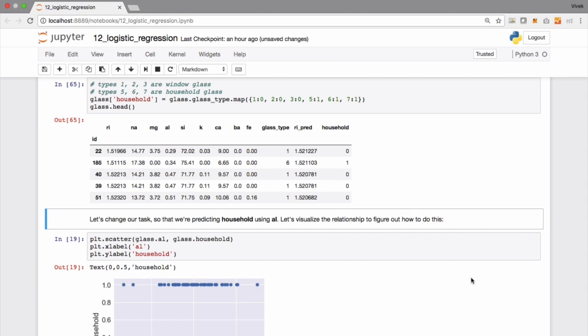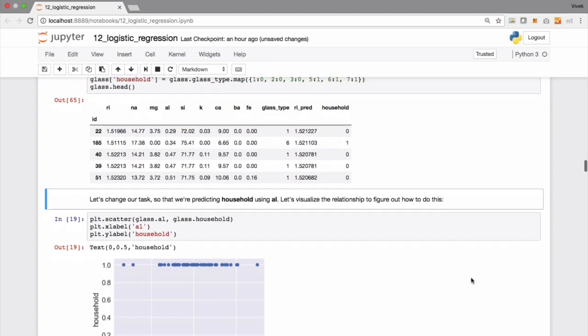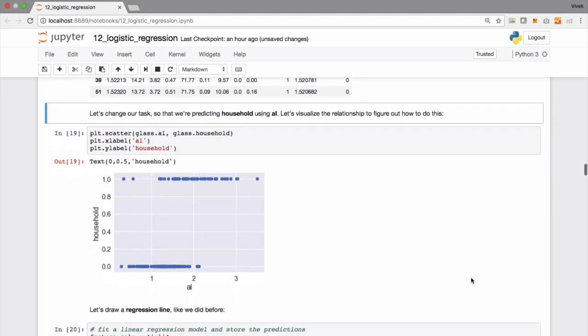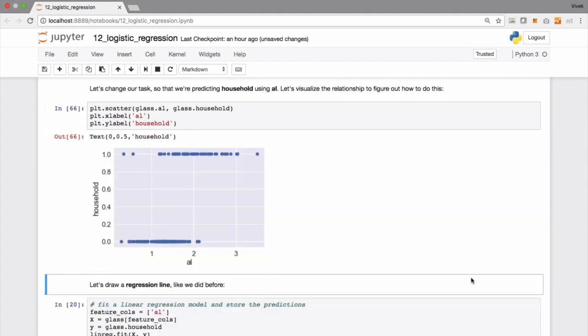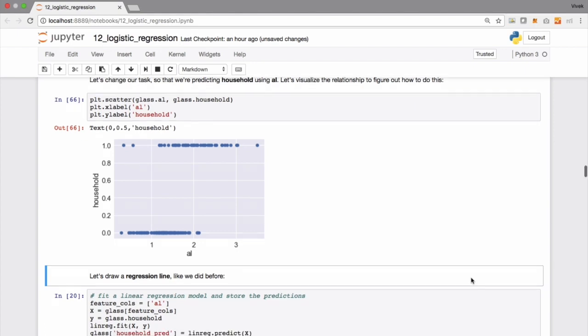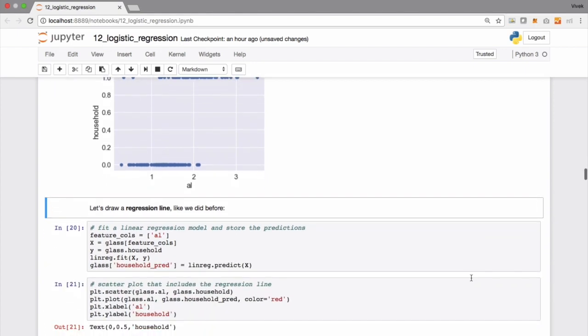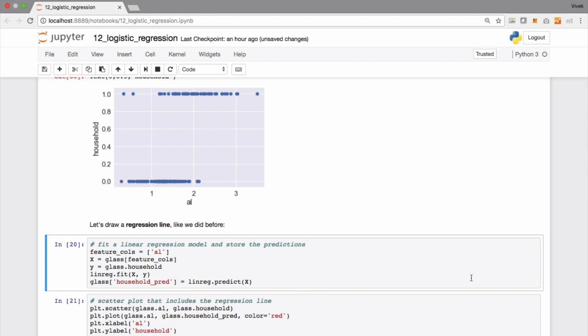Let's visualize the relationship to figure out how we do this. So instead of predicting RI, we are now interested in predicting this binary categorical variable called household. As usual, we start off with our scatter plots to see how household is related with the AL column. And if we were to draw a regression line like we did before, it would look something like this.